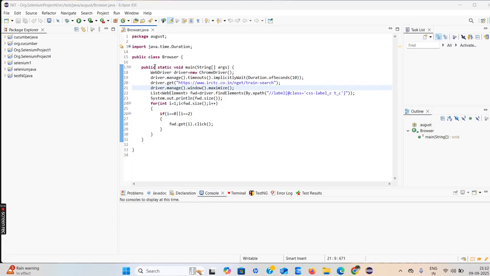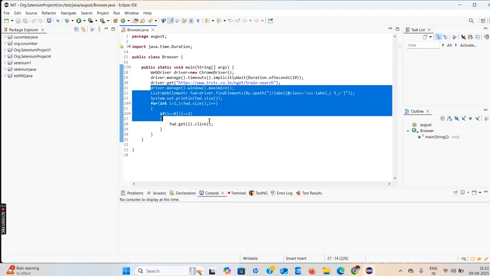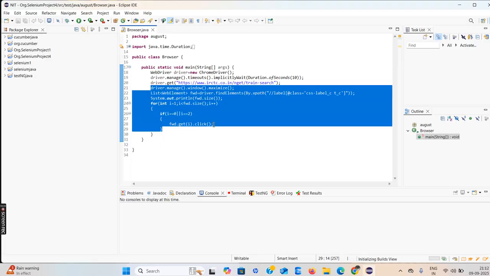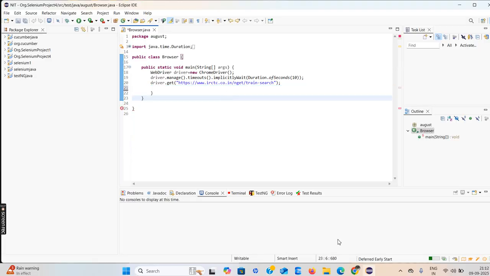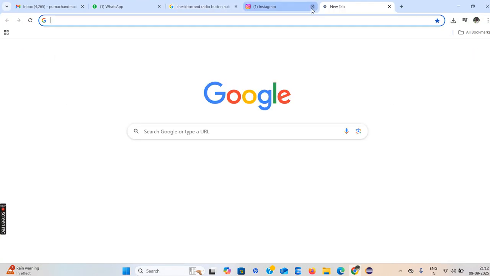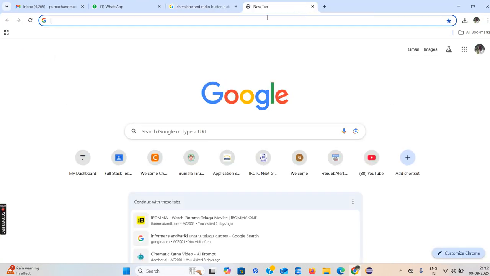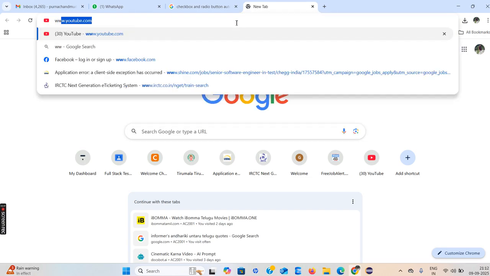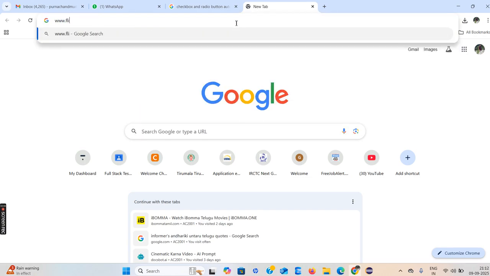Okay, so now I can erase the previous code. See, this is the previous code, I can erase it. And next, for mouse over actions, which site can we run? I can run the Flipkart site. So first of all, we will go to flipkart.com. Okay, so I can open this Flipkart, www.flipkart.com.